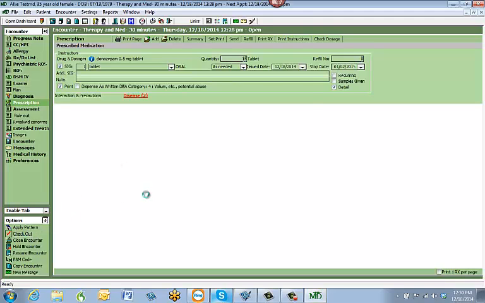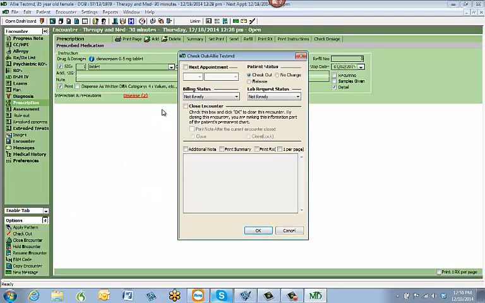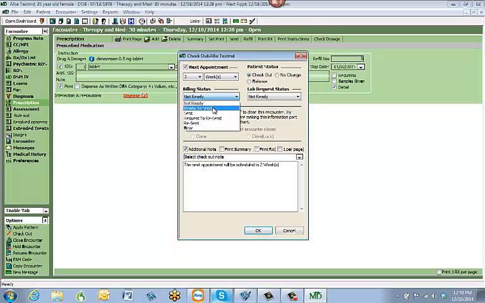Last thing I'm going to do is go ahead and check this patient out because I'm done seeing them. It allows me to give their next appointment whenever they need to come back. Also, I can go ahead and send my billing off if I am ready to send the billing. I can sign off on my entire encounter if I'm ready to do that.